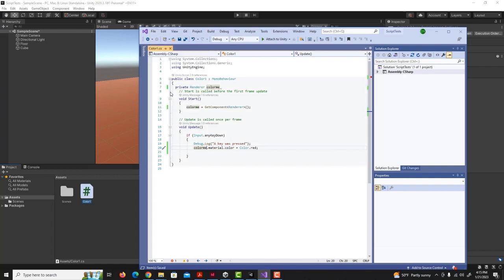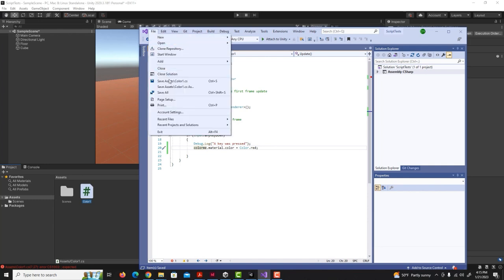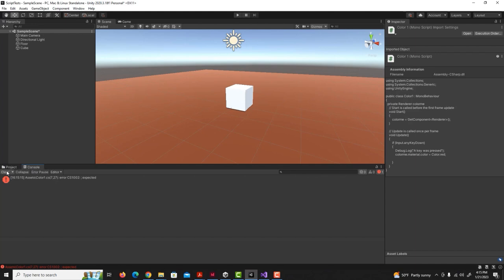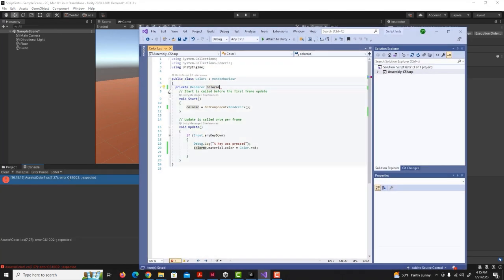So now if I say save all, two things are going to happen when I hit any key. It's going to give me a log, and it's also going to change the color of the object. So this is saved, and let's go back. Let's go into our console. Line 7 needs a semicolon at the end. So I can tell there's something wrong with the code because it's showing me a little red line there, and it also will show me potential fixes. So I know that this needs a semicolon. And now this should go away.